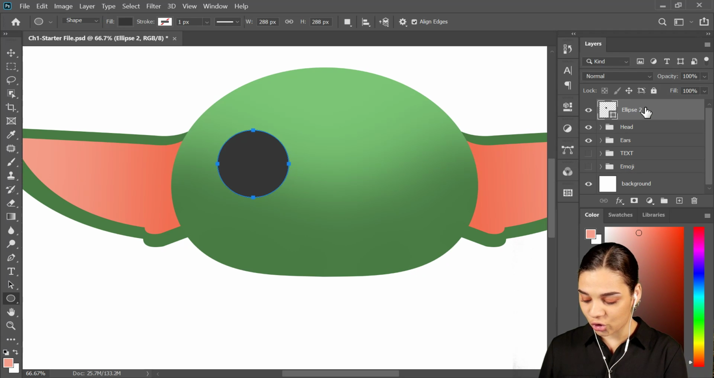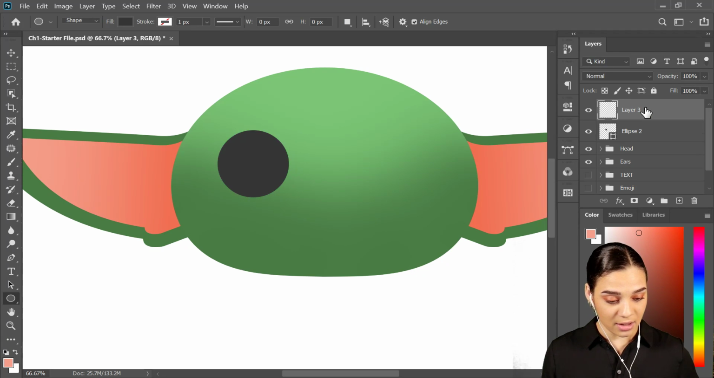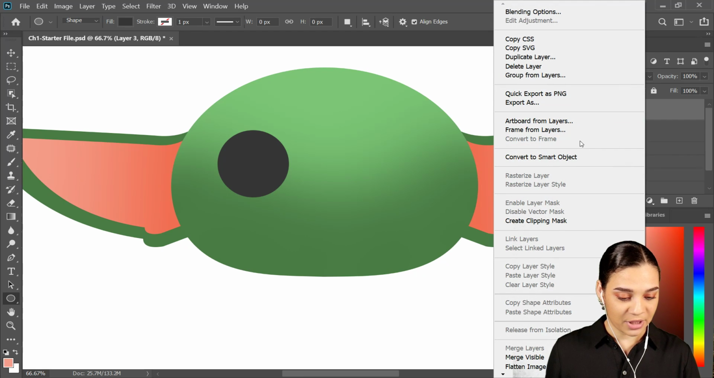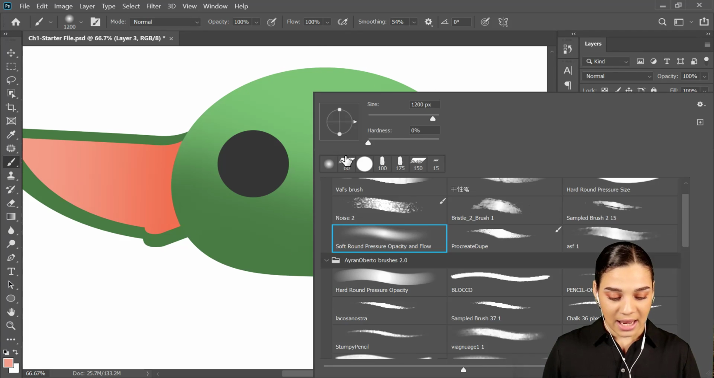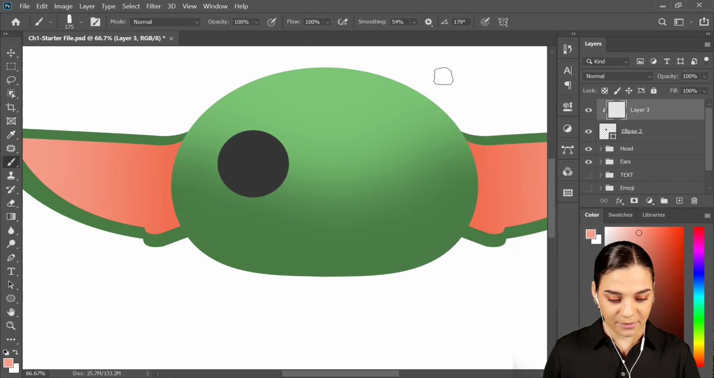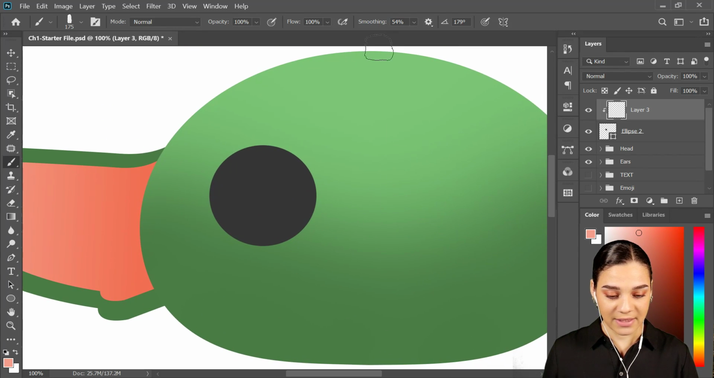I'm going to say Control Shift N again. We're going to make a new layer. I'm going to preemptively put this on a clipping mask. I'm going to hit B on my keyboard, and I'm going to grab maybe one of these textury brushes. You folks can choose whatever brush you prefer. We're going to put some eyelids on this eye.